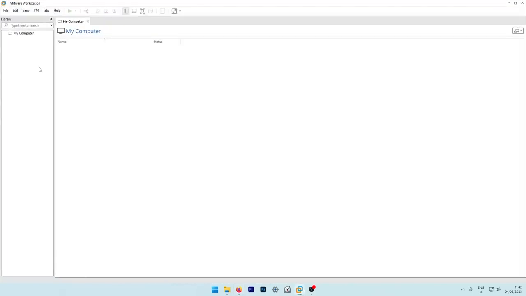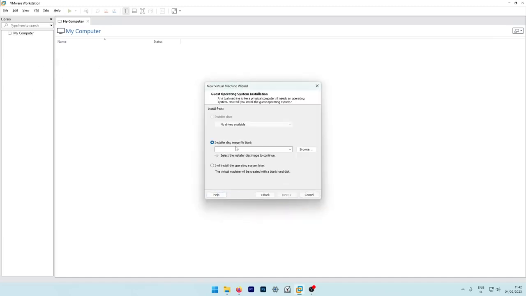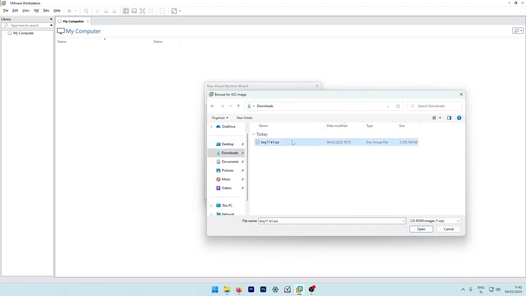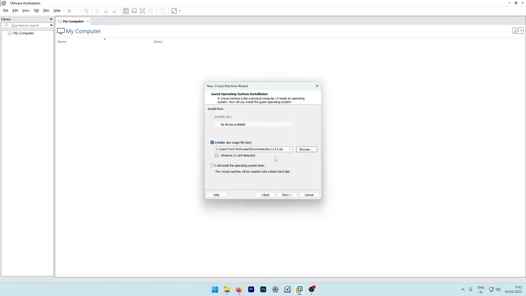For the purposes of this video, I will make a custom virtual machine which will use the minimum requirements only for this custom Tiny11 ISO. Here on the left, I will right click and select here new virtual machine. I will click next, and here I will select browse to select this Tiny11 B1 ISO. Here I will click open, and you can already see that VMware Workstation actually detected Windows 11. Here I will click next.